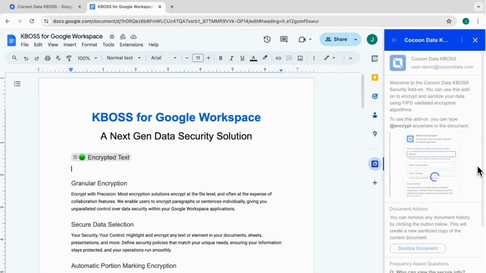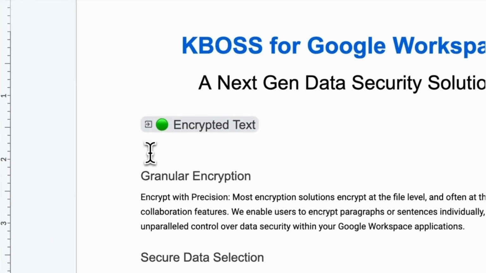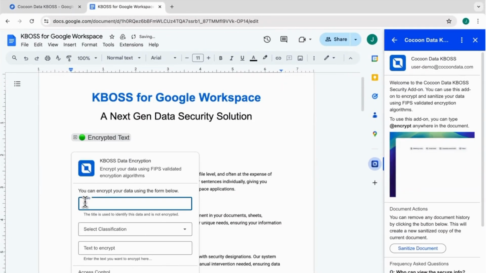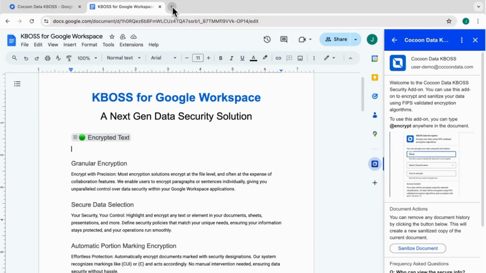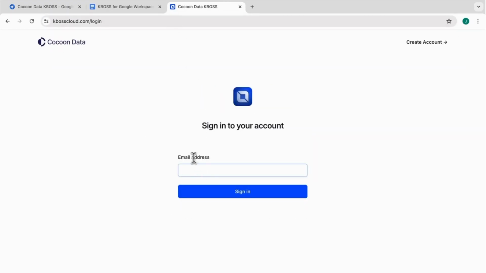With KBOSS in action, users can encrypt anything, anywhere, anytime. Remember, admins can make changes to classification levels, track usage, or manage billing anytime in the KBOSS account console.